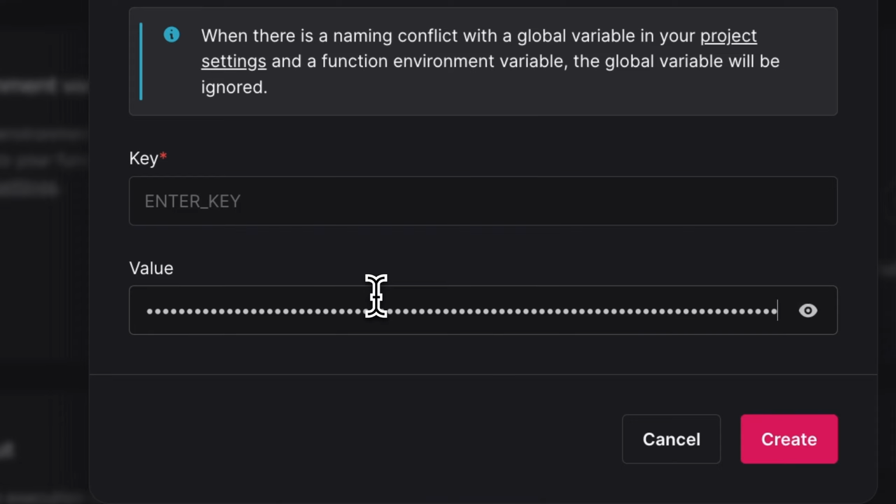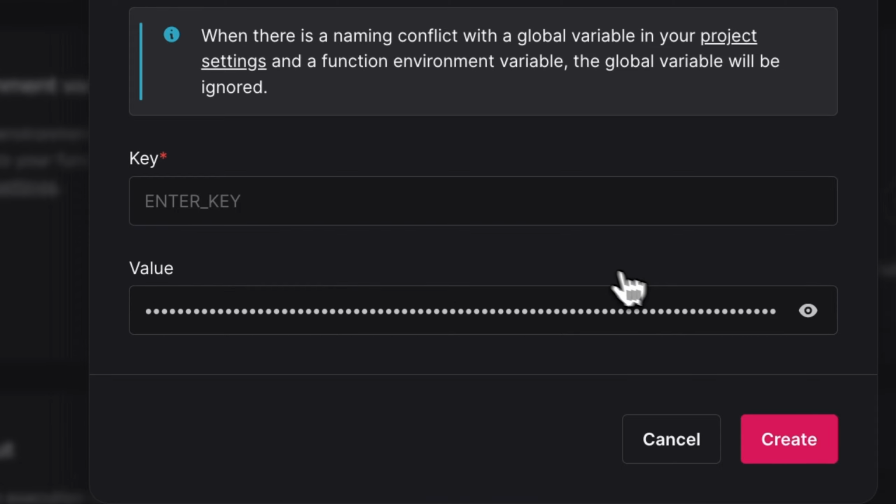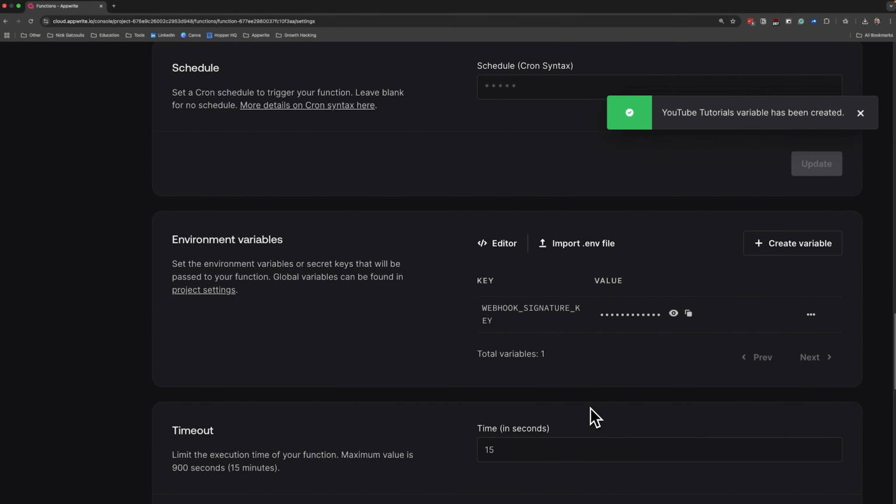You can paste the value here. So just double confirm that's the correct value you've pasted. And then for the key, we're going to type webhook underscore signature underscore key. And I'm going to click create. And that is going to create an environment variable for the scope of this particular function.